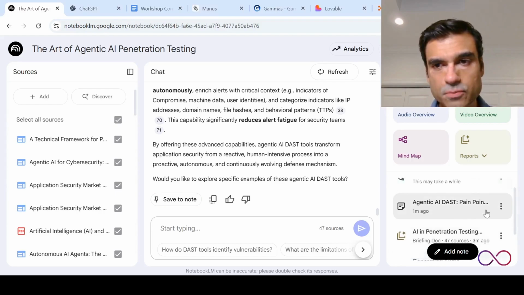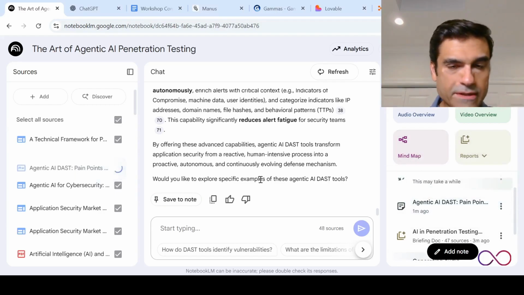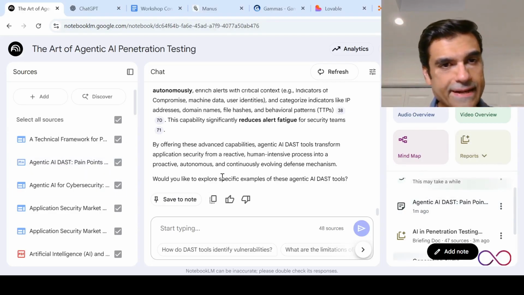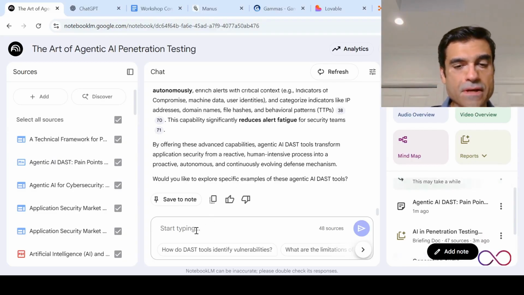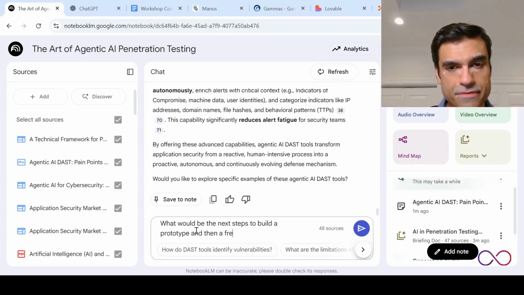Also, if you like the output, add it as convert to source. All right. So pull it back into your source documents. It just got added over here, and so that enriches your sources. And now you can go deeper, right? What would be the next steps to build a prototype and then a freemium version of such a tool?